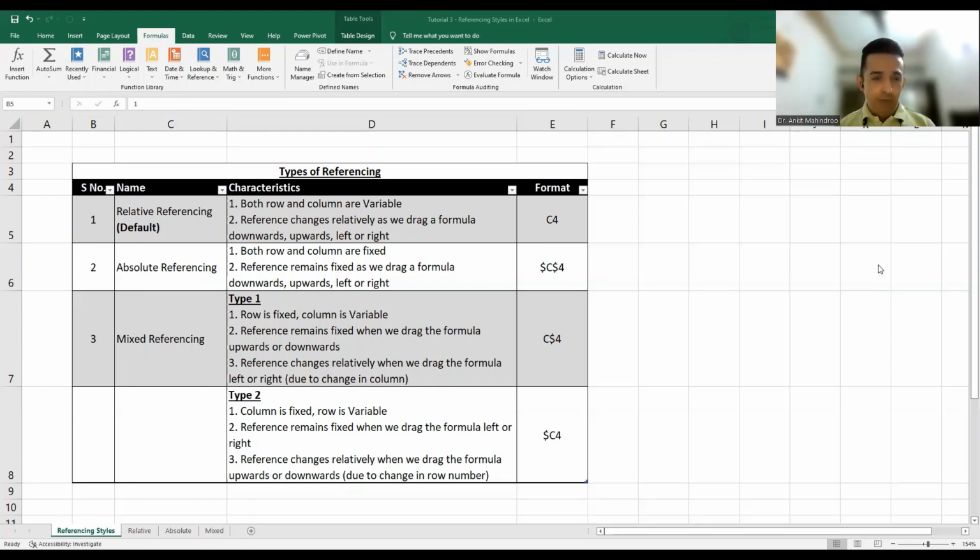Then we have the type 2 referencing style in mixed referencing, that is, the column is fixed and the row is variable. In this case, the reference remains fixed when we drag the formula left or right, and the reference changes relatively when we drag the formula upward or downwards. That is due to a change in the row number. This is usually denoted with something like $C4, where the row is variable and the column is fixed. Let us demonstrate all these three referencing styles with the help of certain examples.